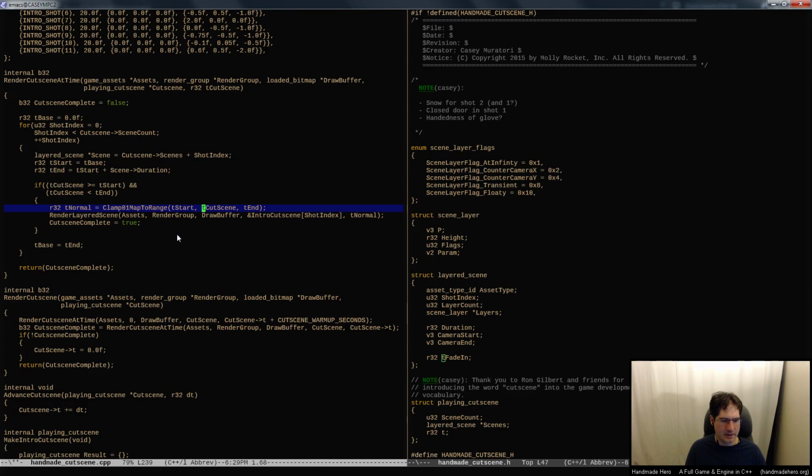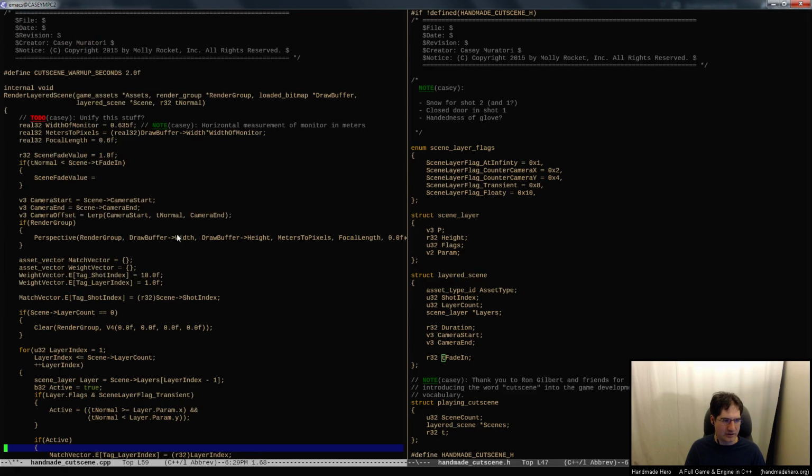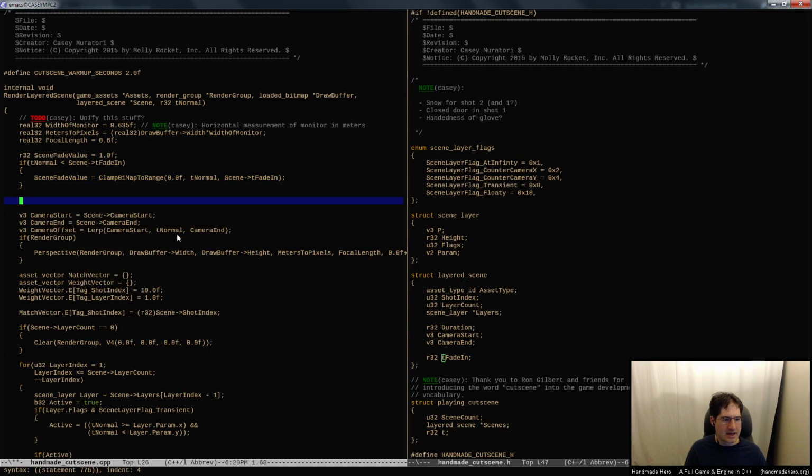This function right here, clamp 0, 1 map to range, says between these two, I have a value that lies between these other two values. I want you to give me a number from 0 to 1 that tells me how far through there I actually am. We know it comes between 0 and whatever the fade in value is, and I've got my T normal value, and so I want you to map that out into my fade value. Now I've just got a color, and that color can just be the scene fade value every time.